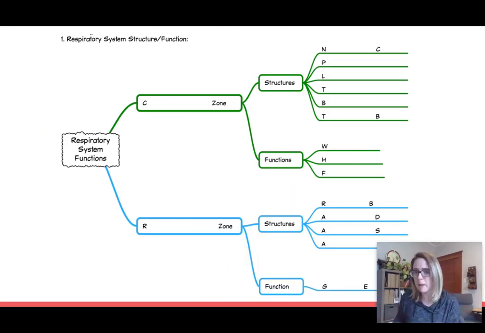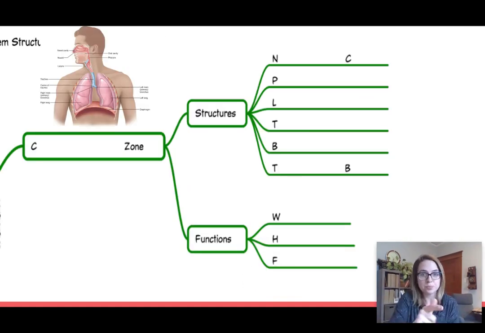So from your packet, this is going to be on page 9. And we're going to fill out just the part up top that's in green for today. So this goes through your respiratory system functions. The top part is the conducting zone. The bottom part is your respiratory zone. We're just focused on the conducting zone. So just to make things a little bit bigger, we'll zoom in here.